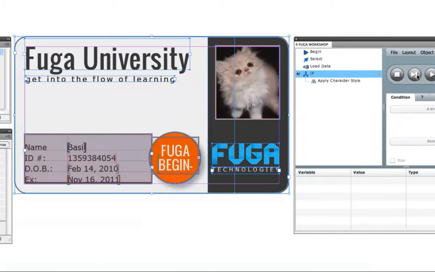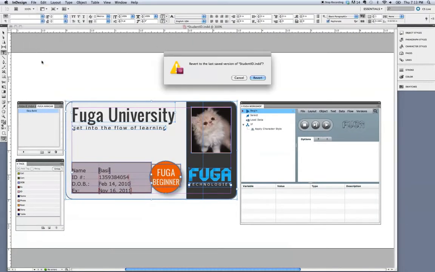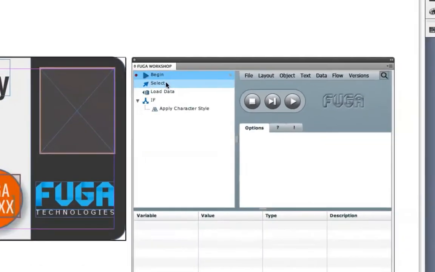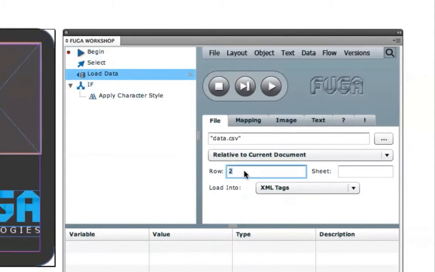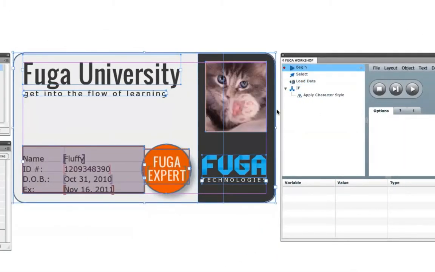The load data action is loading the data from the second row of the CSV, including this beginner text, which is causing an overset. Now Fuga will check and see that the frame is overset, and now it'll apply the character style. Now that you can see that it's working, I'll go ahead and revert the file again. And now I'll test it out with row 1. As you can see, the expert text was loaded, but the character style didn't change since the frame wasn't overset.